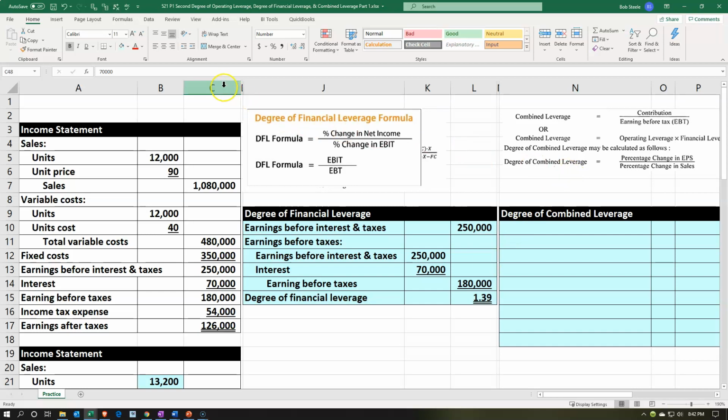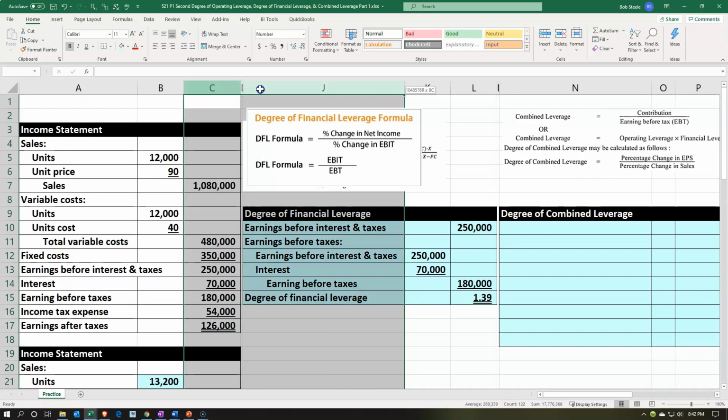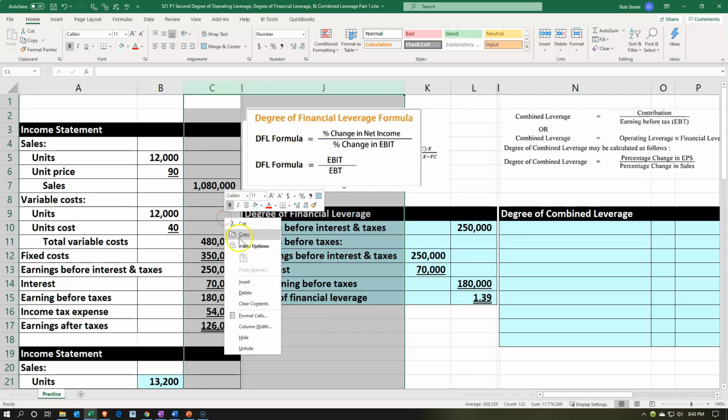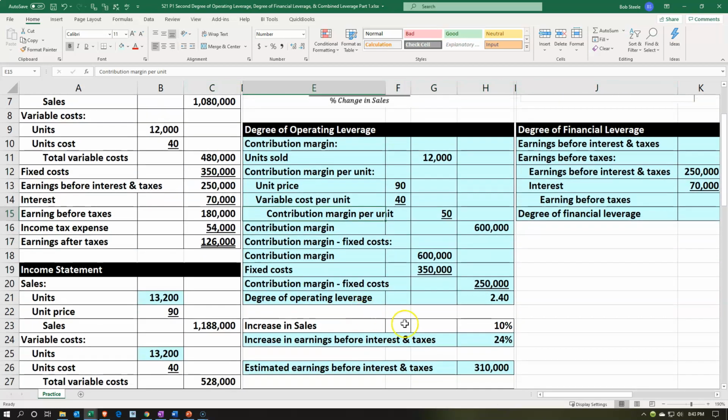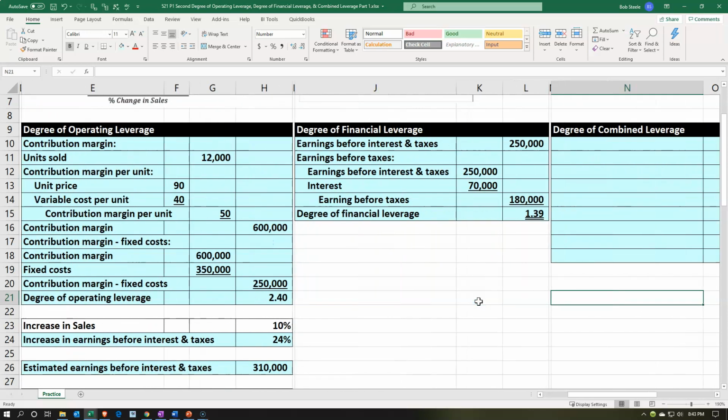So to do that, I'm going to unhide the cells now, going from column C to J. So I'm going to left click on column C, drag over to J, right click, and then so I'm on C to J, I'm going to right click not on this little thing, but somewhere in the gray area. I'm going to right click and unhide. So now we have our degree of operating leverage is 2.4, and we have our degree of financial leverage 1.39.